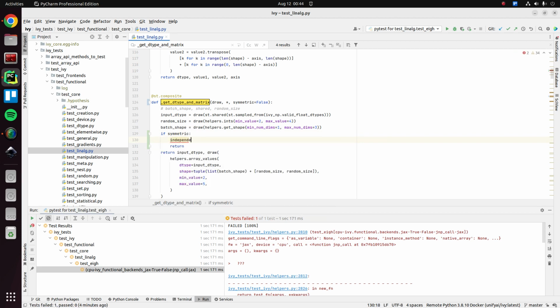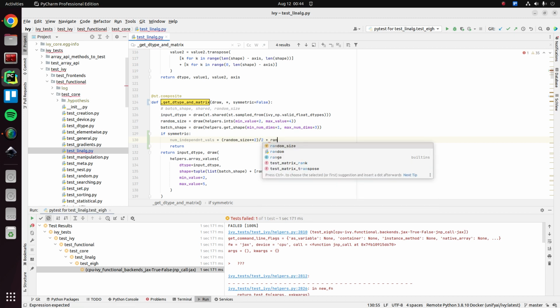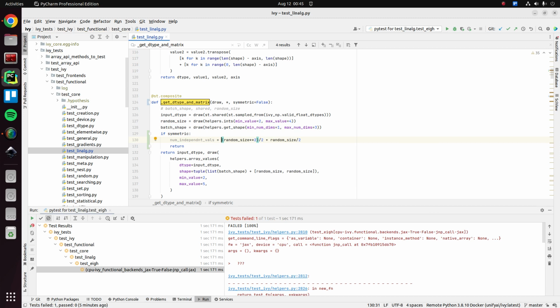So independent, I'll call it num independent vals equals, so we have this random size, so it's going to be this, squared over 2. It might be an easier way, but I think it's going like this over 2. And then it's going to be like plus random size over 2 or something like this. And this should always be an integer, I believe. Probably there's an easy way of writing this equation, and maybe I'm wrong, so let's see, but I think that's right. Yeah, I think that's right. So this is the number of independent values in the symmetric matrix.